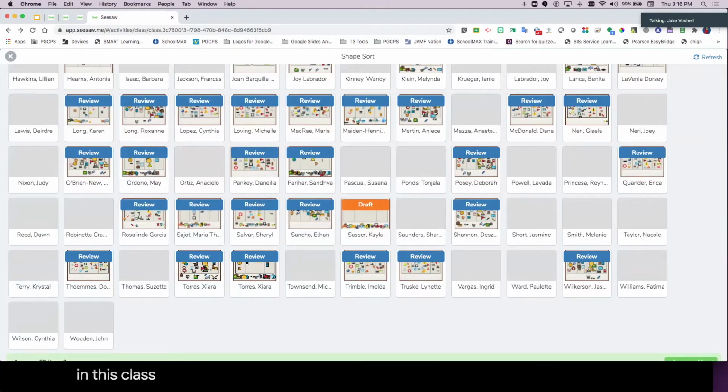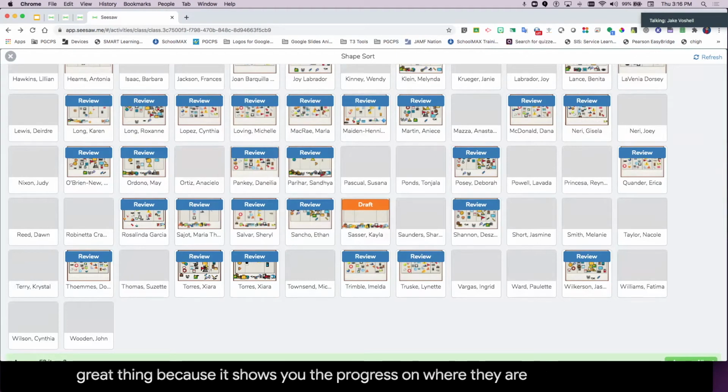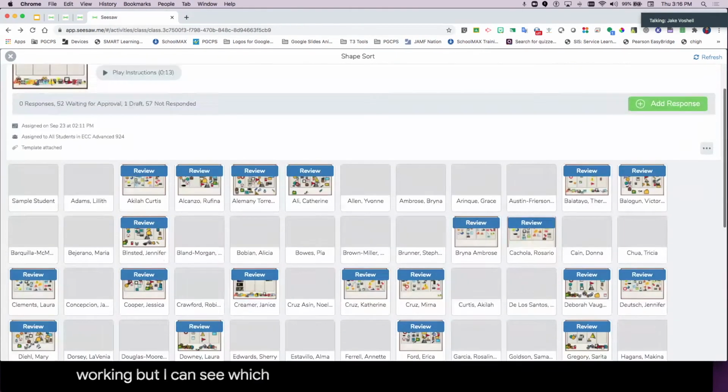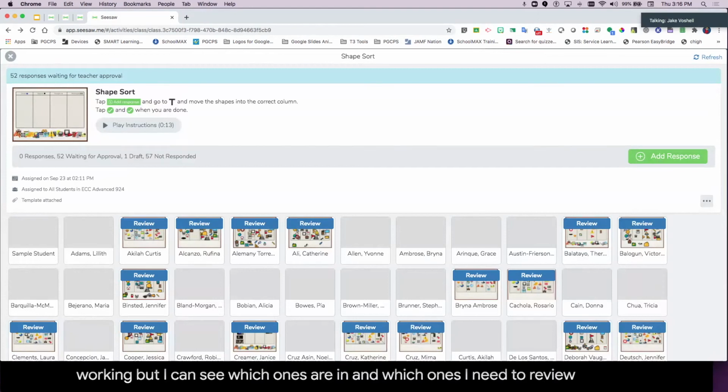So Kayla, I'm going to call you out real quick. She hit the orange dot that said save it as draft because she's going to come back to it later. That's a great thing because it shows you the progress on where they are as they're working. But I can see which ones are in and which ones I need to review. The review process is going to be covered later as part of the teacher platform.